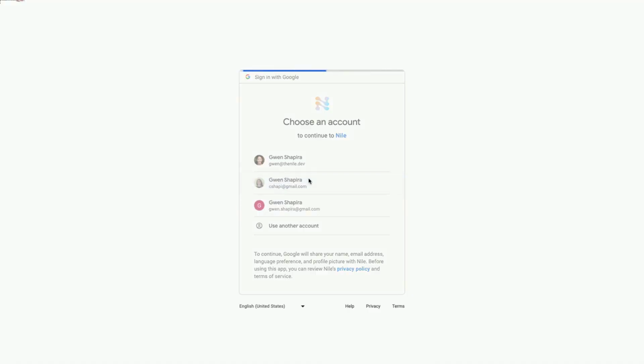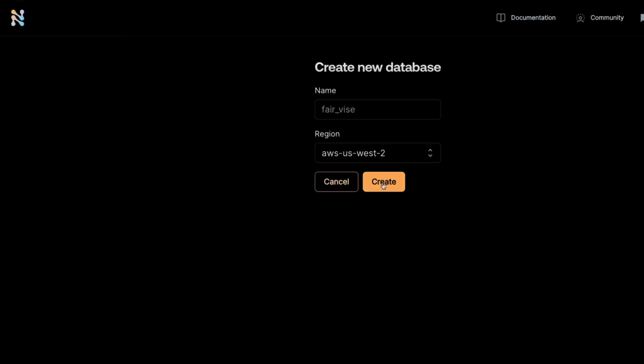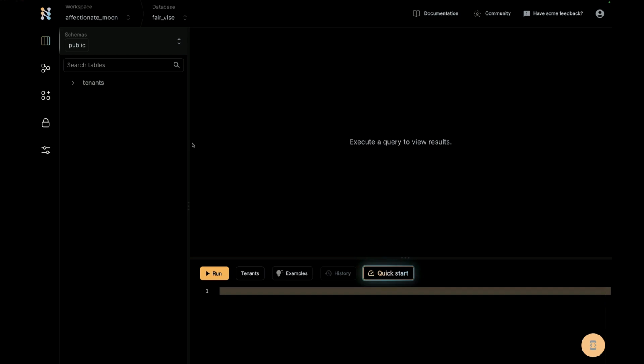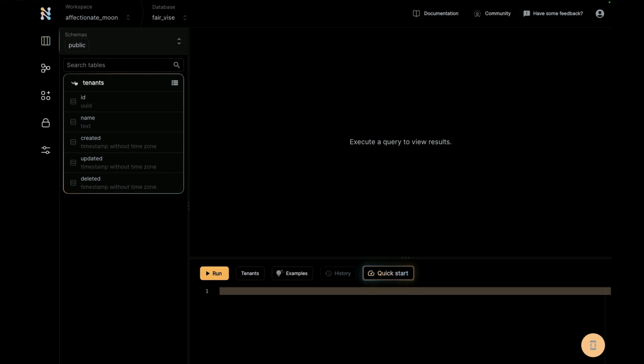First thing, we better create a database. So let's start with that. Okay, so you can see here our new database, and it has a tenant table. This is a built-in table with Nile meant to store all our wonderful customers. And in order to manage subscription, I'm going to add 3 columns to this table.